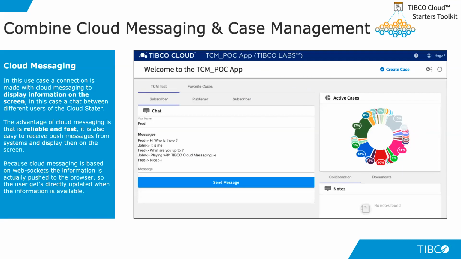This one is also a very common use case, and it's bringing together the messaging capabilities of TIBCO Cloud with case management. So a good example of this one would be where you're doing customer services, where you might have web chat on your website, and then your agents can actually talk in real time with customers and be managing their cases on their behalf. Next slide.